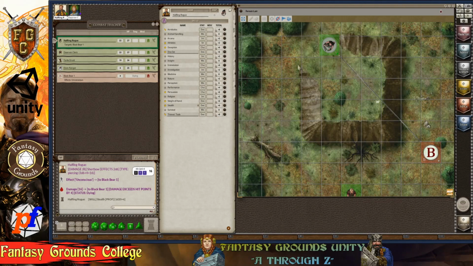I'm kind of stooped over and keeping low, and I'm going down this little slope here. And I'm working my way around the mound here. So that's the end of my turn.